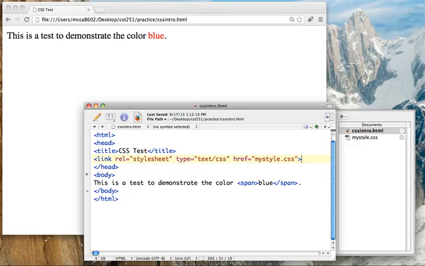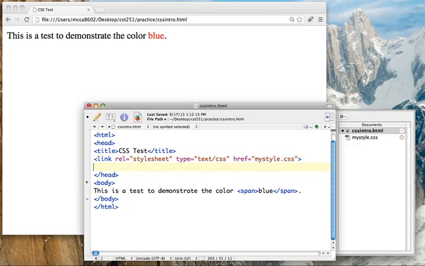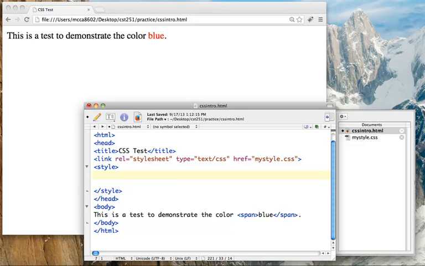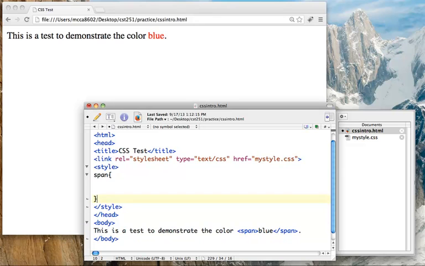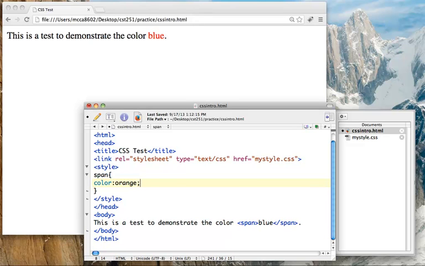What I want to do now is move down the food chain a little bit, and below the link tag, I'm going to put a style tag, and I'm going to close it. I'm going to use that same syntax I had on the other page. I'm going to say span, and then curly braces, and I'm going to say color green. Let's say orange, just for fun, and semicolon, of course. Let me clean this up, make my syntax look a little cleaner. I'm going to indent that.